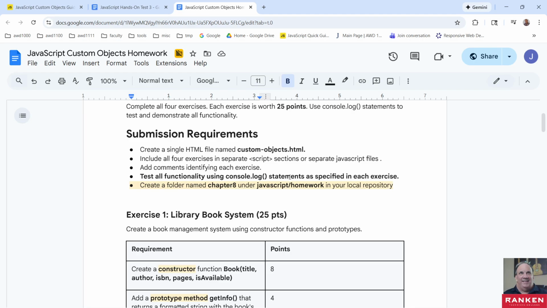Here, one thing I do want to point out. Probably just best to do it this way for something like this, because this is all JavaScript where you're really not displaying a lot of stuff. You're using console.logs. So have a custom objects.html file, and then probably what's best is just to have 4 different begin and end script tags, 4 different sections for each one of these.